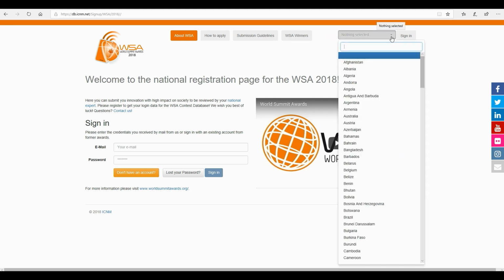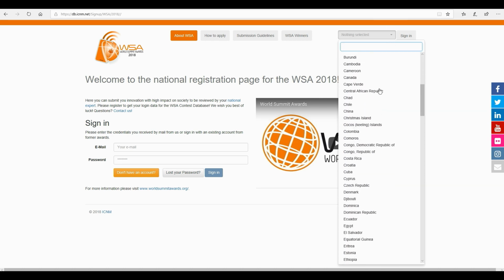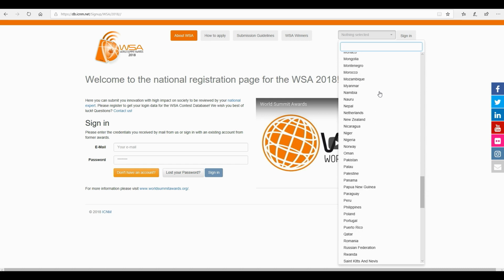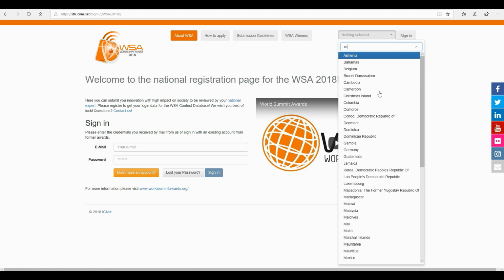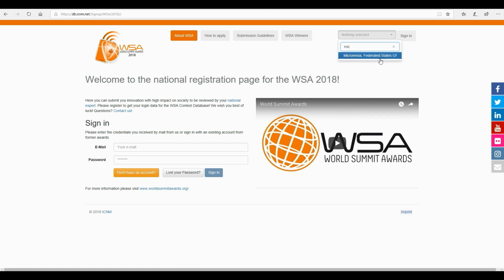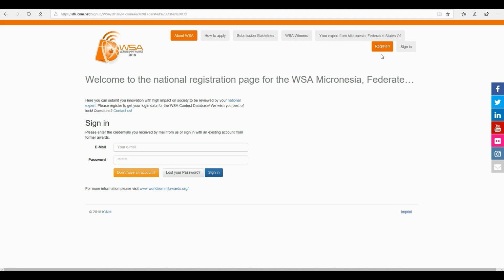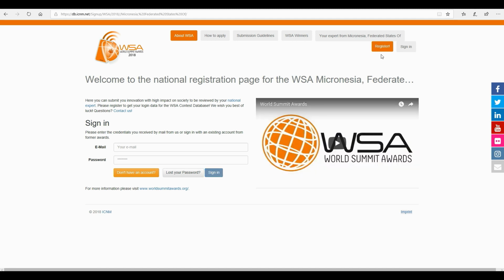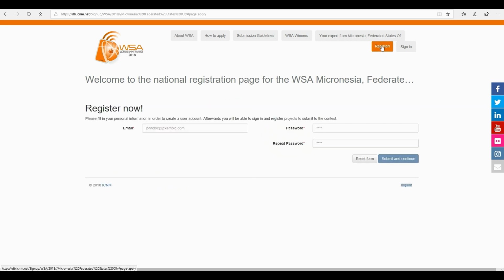To register for WSA, you will need to create a user. Please note, if you have been nominated already, please skip this step and just sign in here. On the right top corner of the page, you can select your country to register. For this tutorial, we will use Micronesia as an example. On the right top corner of the page, you can see 2 new items: Your expert from, and Register. Please click on the orange button, Register.